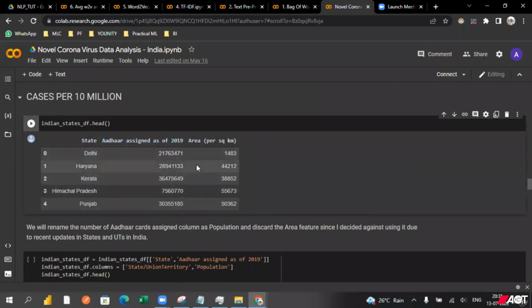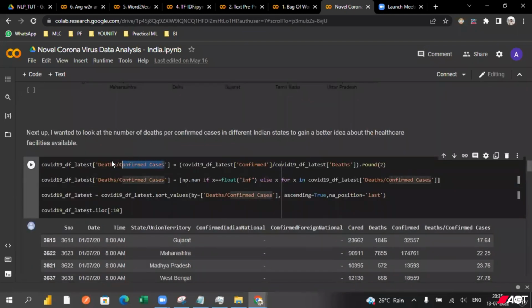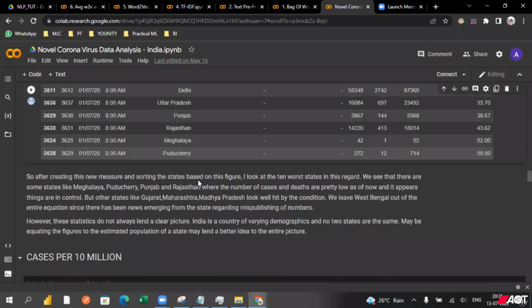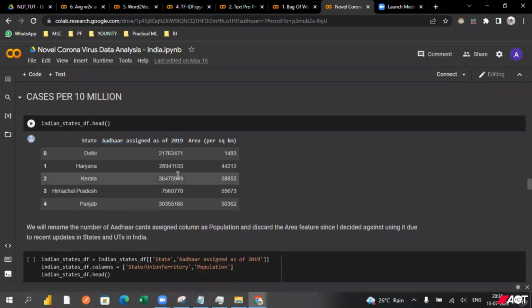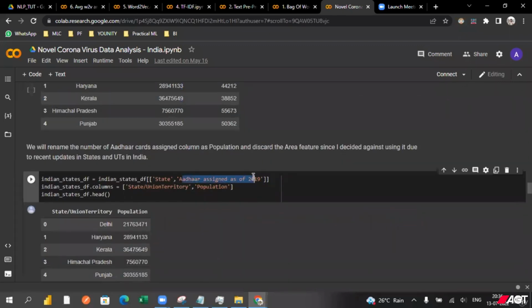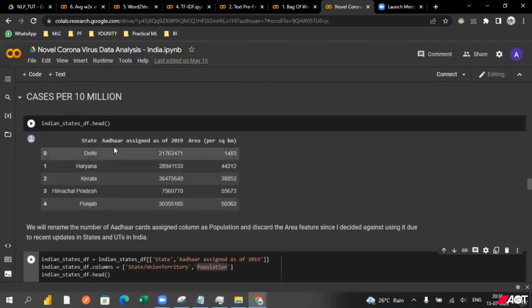We'll rename some of the columns. You can see some of the columns have spaces. Whenever you want to work with new columns, you have to rename them. You can also use underscores, which is very helpful. Instead of that, you can also rename things if possible. You can see we're renaming according to states and population. So instead of taking the Aadhaar card, we're taking only the population and the state-wise data.